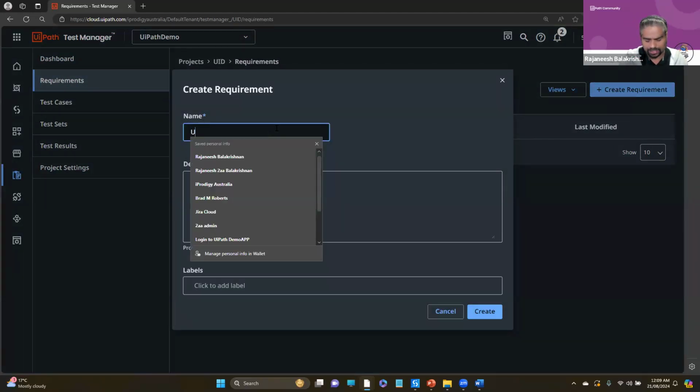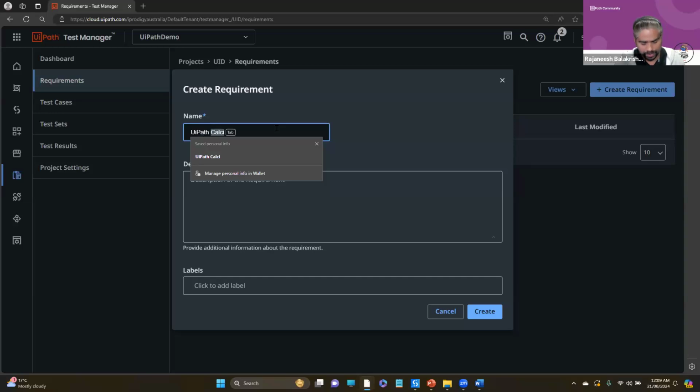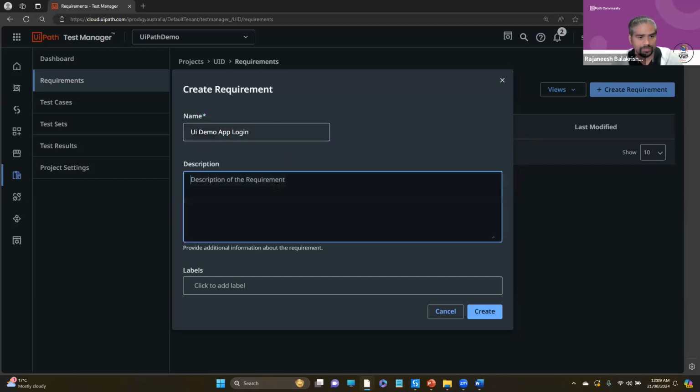For example, in any application you may need to log in, like UiPath, maybe call it UI demo app login, right? So this is the name of the requirement. So: login to the UI demo application using username and password, right? And when I say username and password, in the right fields, and click on the submit button.